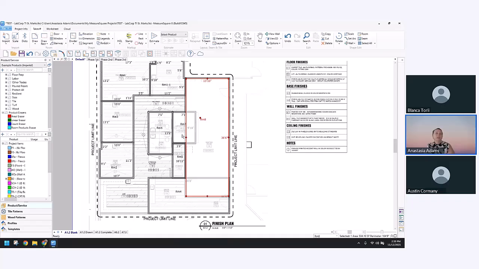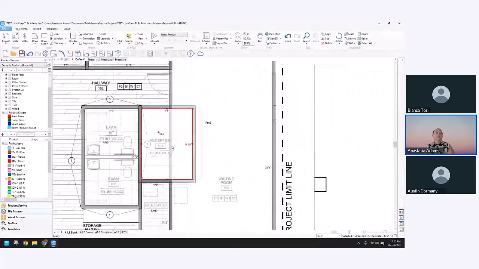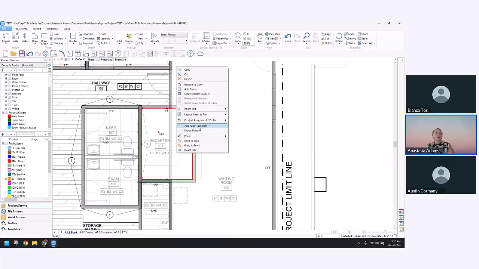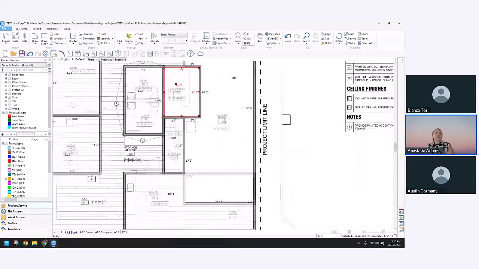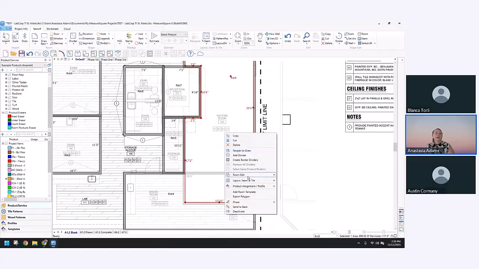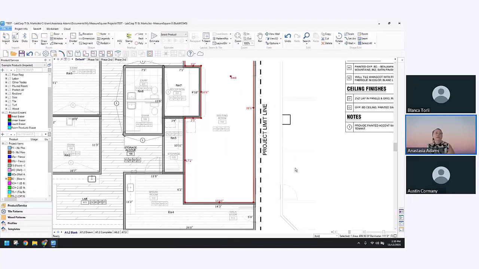To do this, right? First things first is the reception extends over into the waiting room. So if we want to keep the reception the way it is, I need to select reception. I'm going to right click on the reception. I'm going to go to room edit and I'm going to choose punch out. Now the waiting room is modified to allow for the reception. Then I grab the waiting room, right click on the waiting room, room edit, choose punch out, and now it's modified the break room.